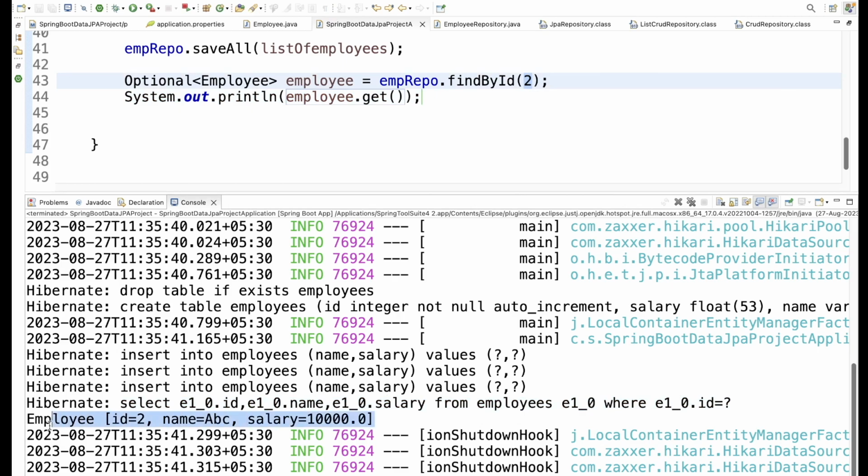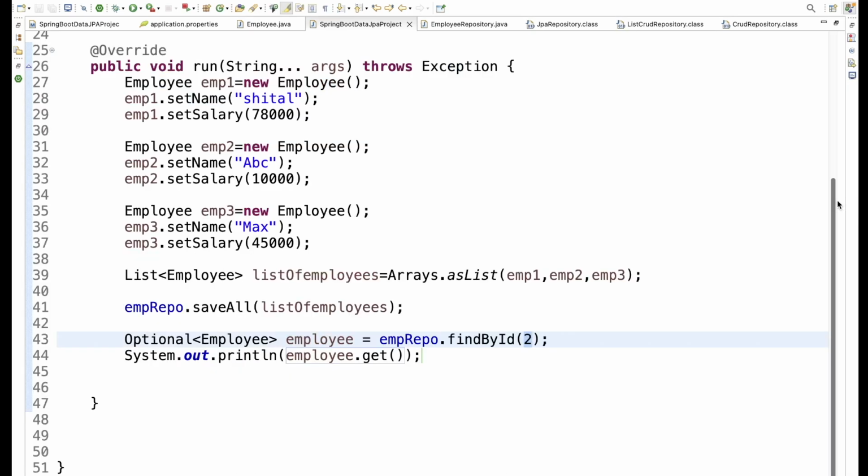And if you see here, we have received the detail of the employee whose ID is 2. See here, employee ID is 2 and name is ABC, salary 10,000. Okay, so this way you can fetch the details of the employee based on ID. So we are done with the save and find by ID operation.